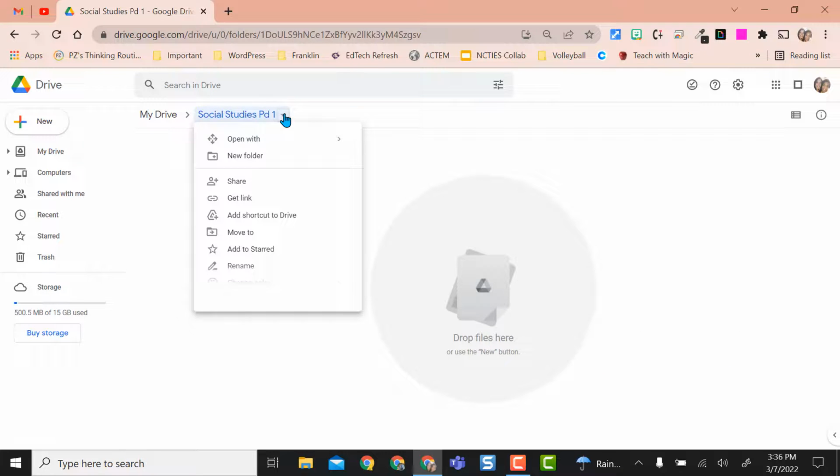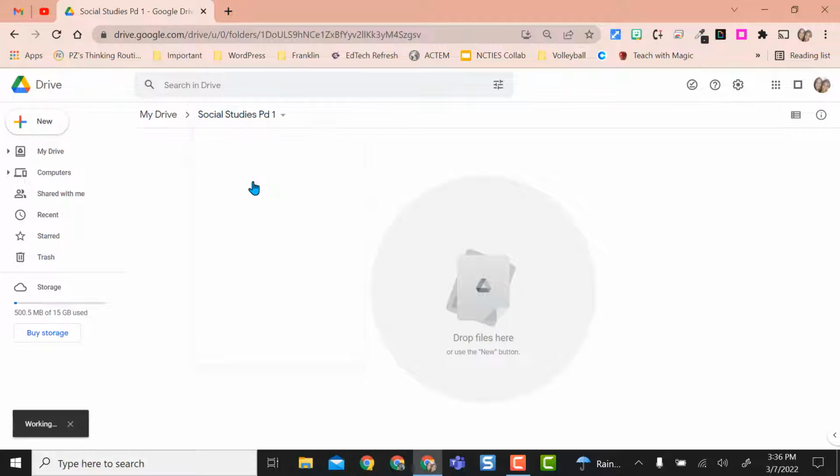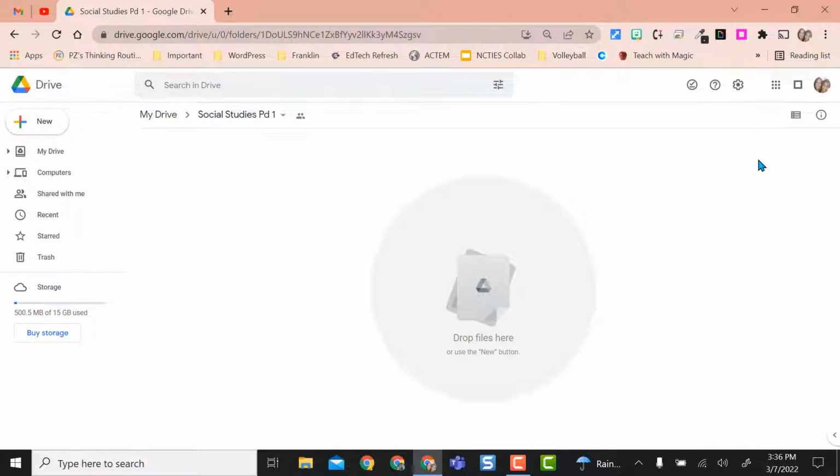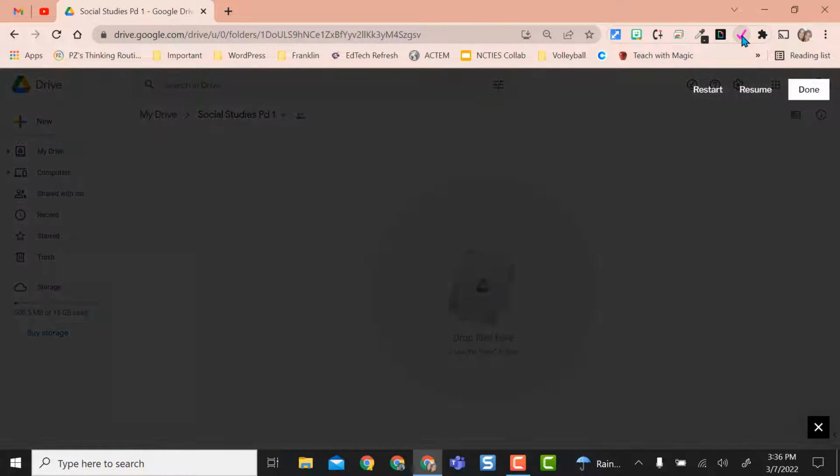From the Social Studies drop-down, I'm going to select Share. I'm going to change my restrictions to anyone with the link, copy link, and click Done. Because I am now done, I'm going to go ahead and click back on the extension, click Done.